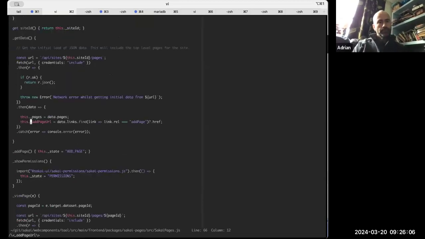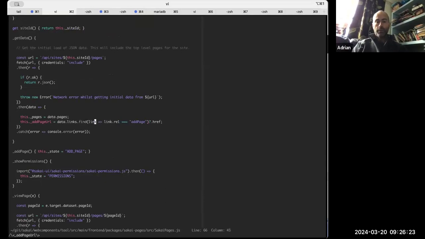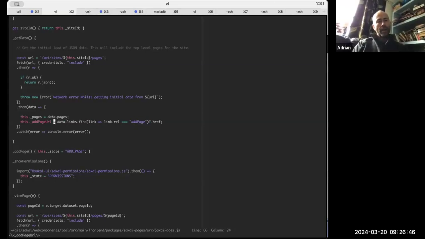So if we go down here, yeah, that's right. We're looking in the links, which is coming from the server, and we're saying if we find a link for add page, set add page URL to the href for that. And we're achieving that through a bit of optional chaining. I'm refreshing this because people may not remember this stuff, and it's quite modern JavaScript. So I'm looking through this array. I've got my data from the server.